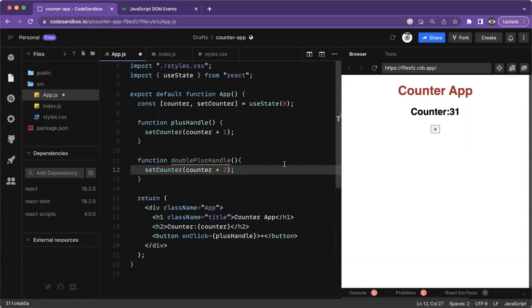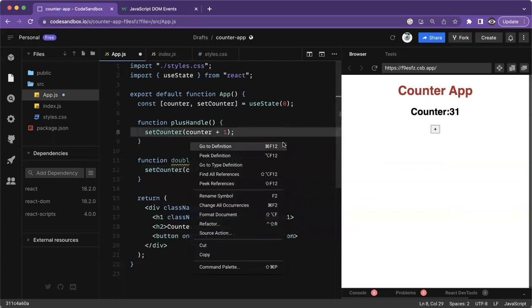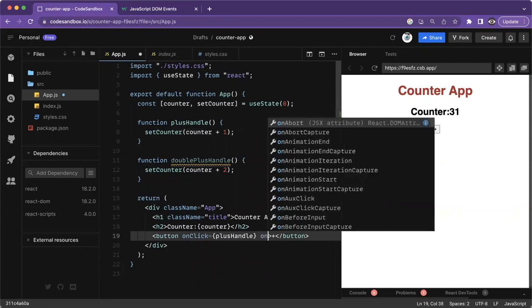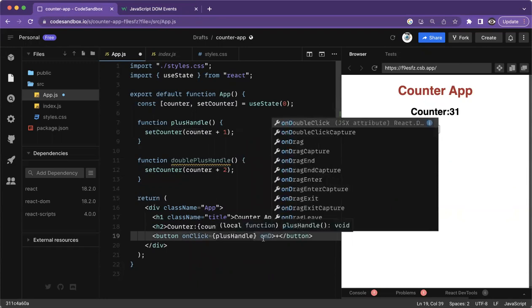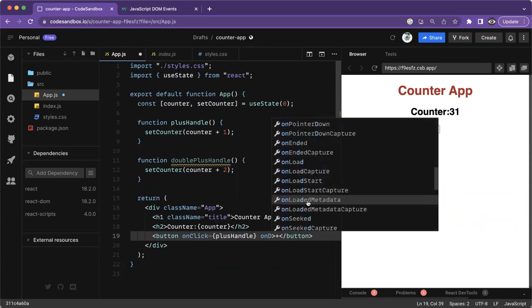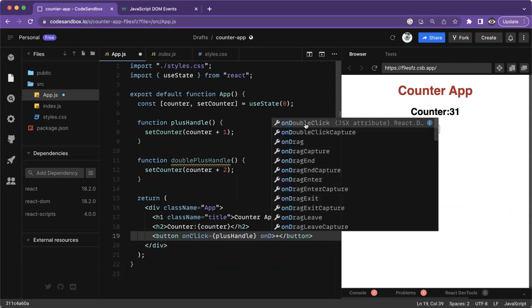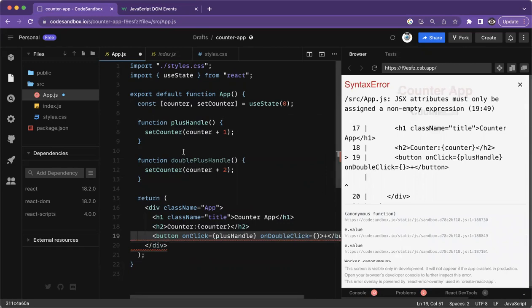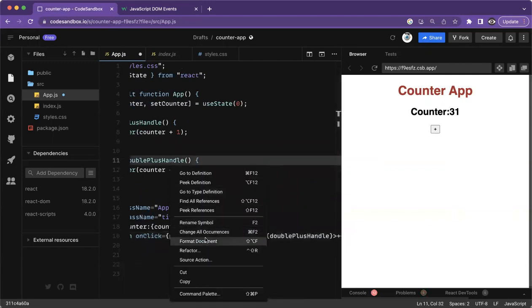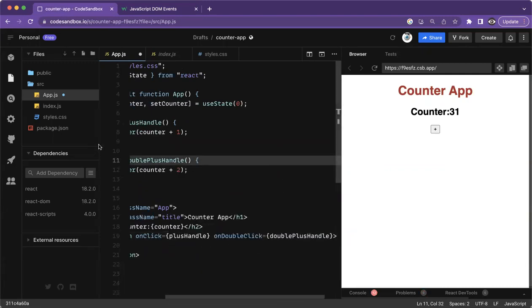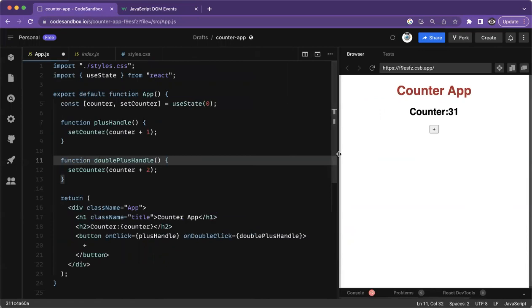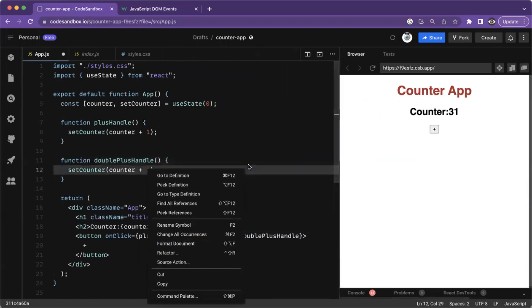And I can add another event to this button. I can have multiple events for the same button. So another event would be onDoubleClick. And when you start typing, you can see all the events that are available. There are tons of them, right? But I'm just going to do onDoubleClick equal to, and same thing, I'm just going to use this double plus handle, and I'm going to format this so that it looks more presentable. Let's hide this as well so that we can see more things.